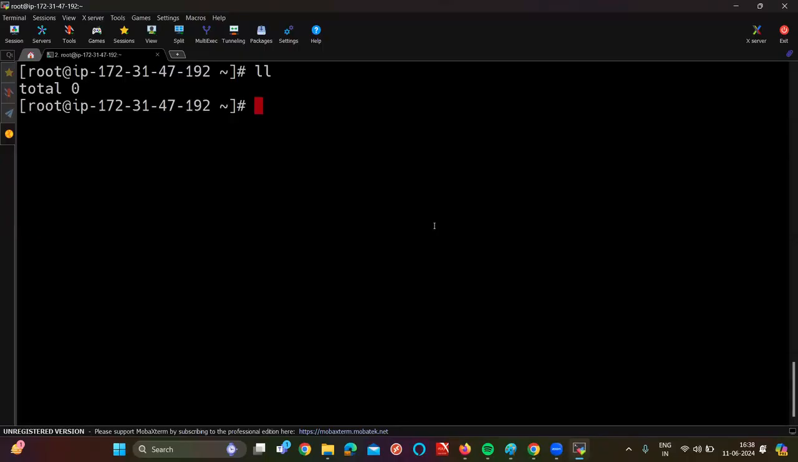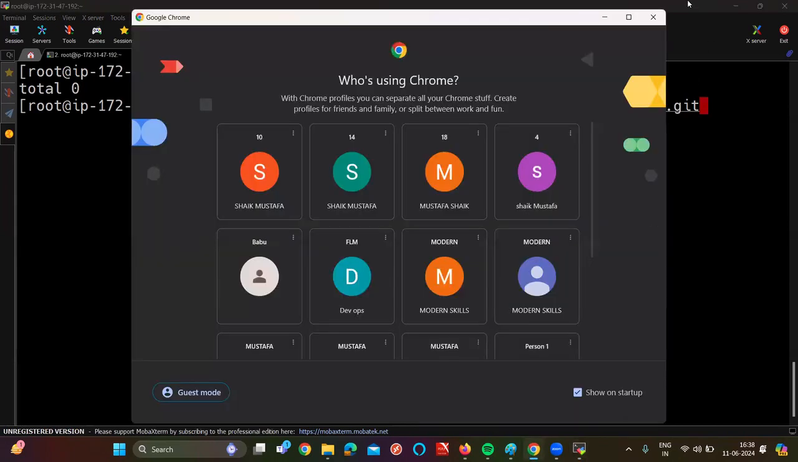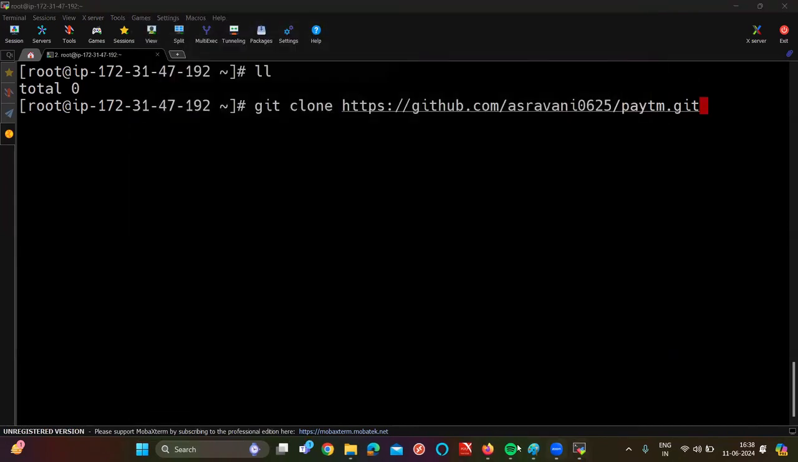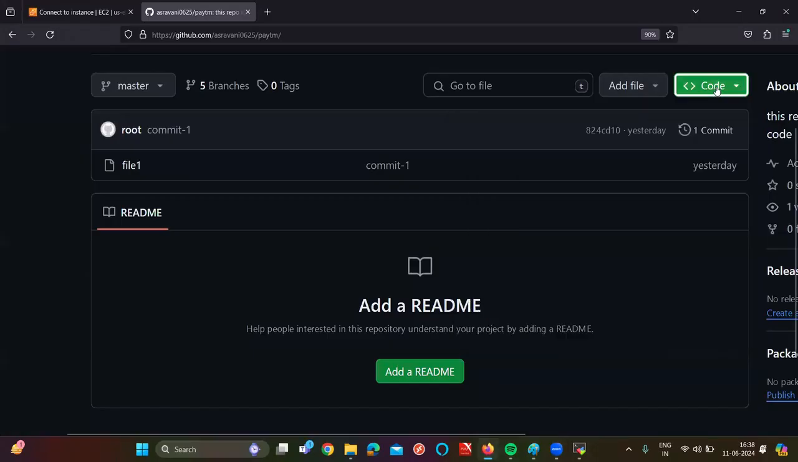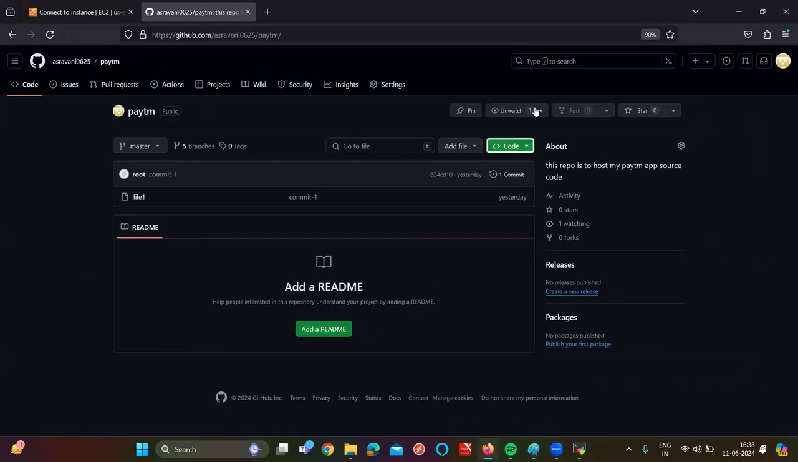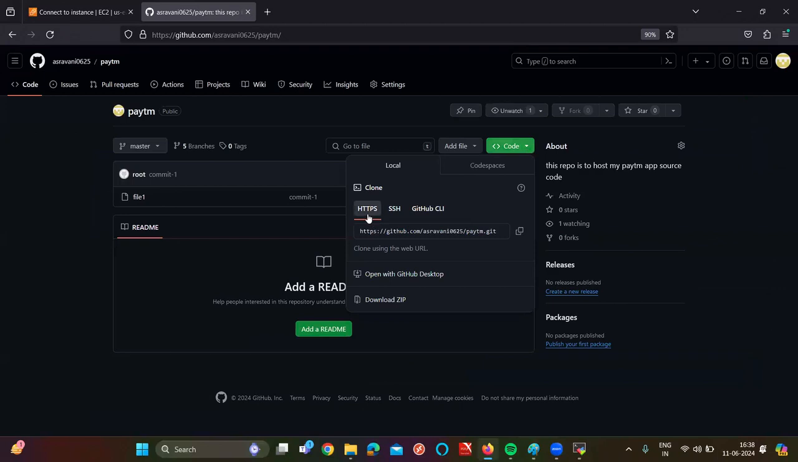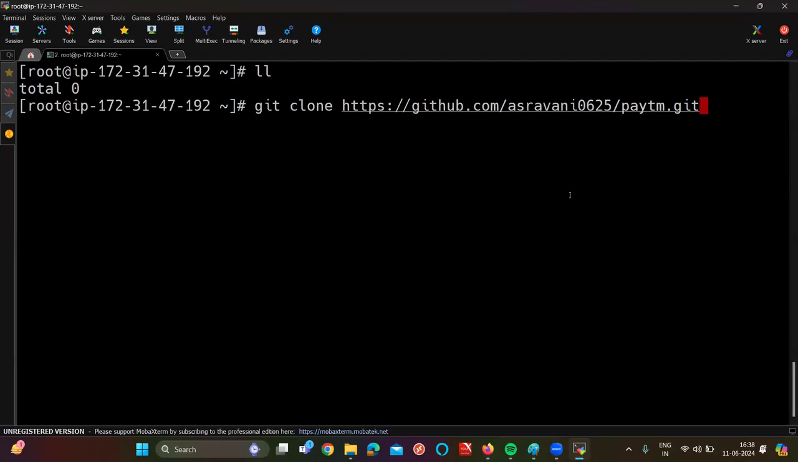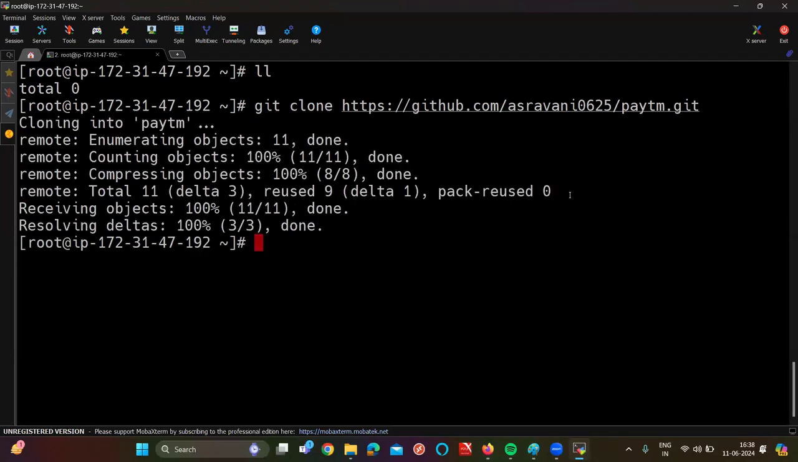After copying this URL, go to your server and give the command git clone followed by the repository URL. Copying the repository URL is very easy. In the browser, in the Code drop-down section, whatever HTTPS URL you see, just copy it and paste it in the terminal. Now, if you hit enter, the repository will automatically come to the local machine.